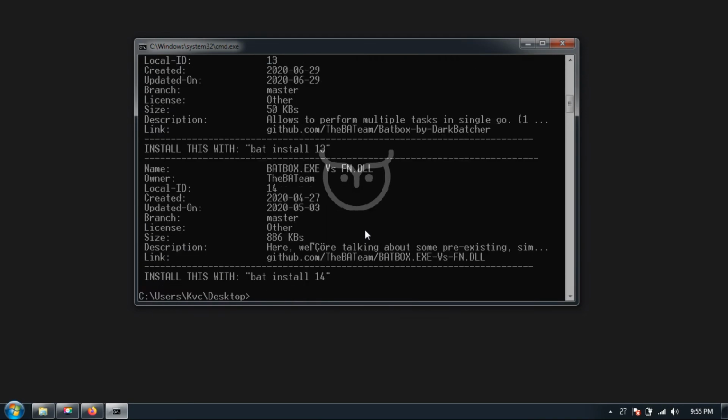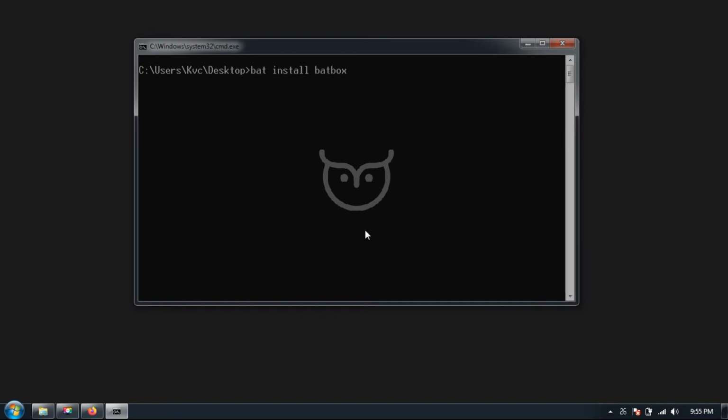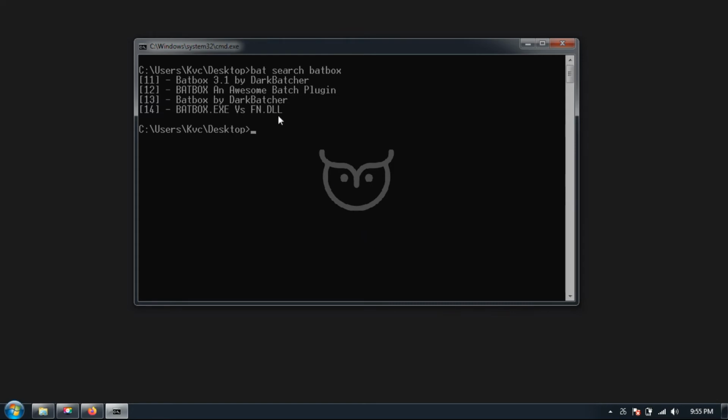So okay, I do not want to do it like this. It is very messy now. So what I can do is, instead of install directly, I can write search here. So bat search BatBox. Yep, it gave me a cleaner result now. It gave me 4 results without too many details. And I see, by DarkBatcher, an awesome plugin.